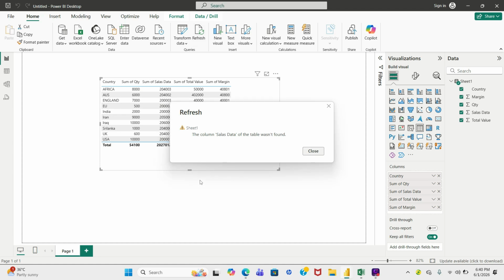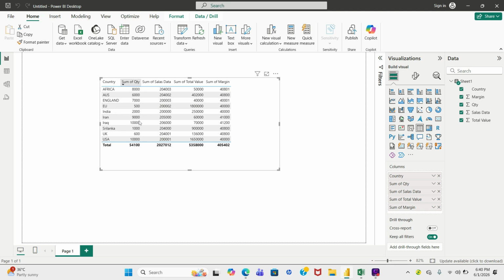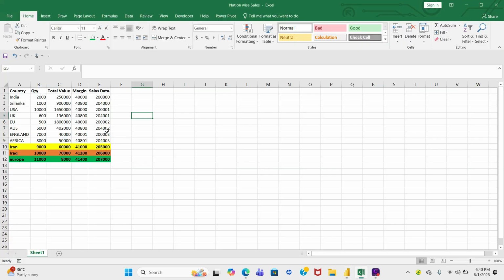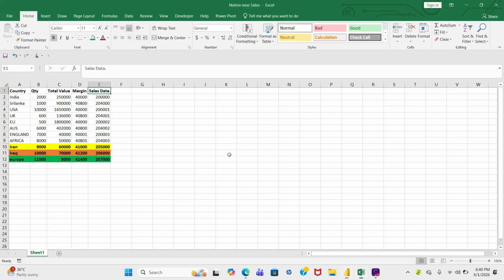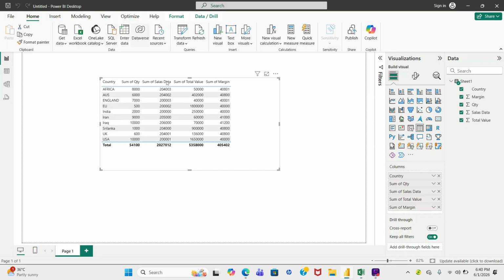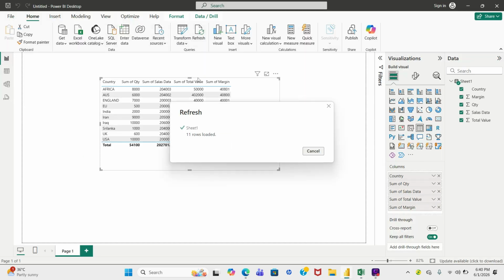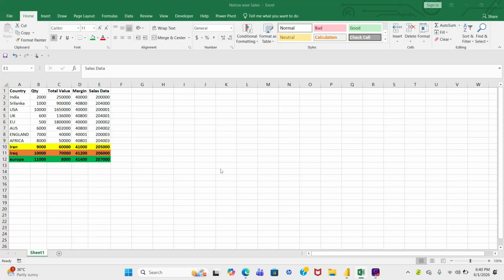See, there's an error. The column Sales data dot of the table wasn't found, because the main rule of manual data refresh is that your headers should always be the same. If your headers are changing, the data will never get updated. That is the biggest rule. All your column headers should be the same. Then you can add as much data as you want manually in Power BI by just clicking the refresh button, and the data will be updated.